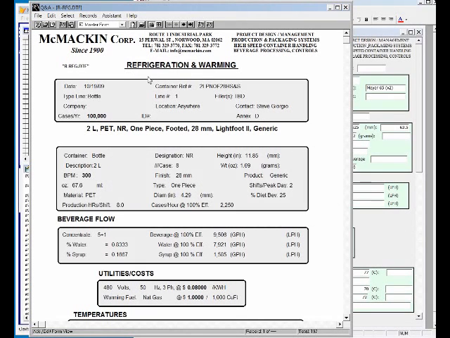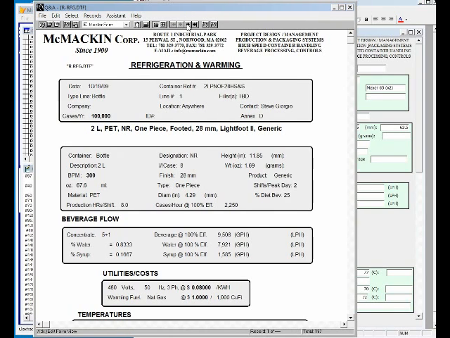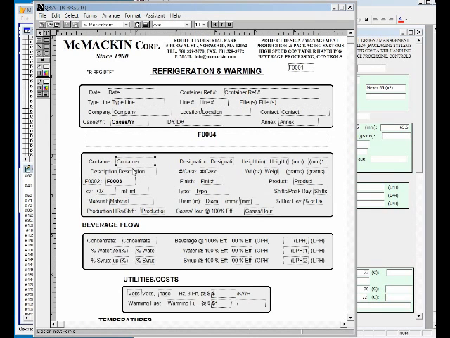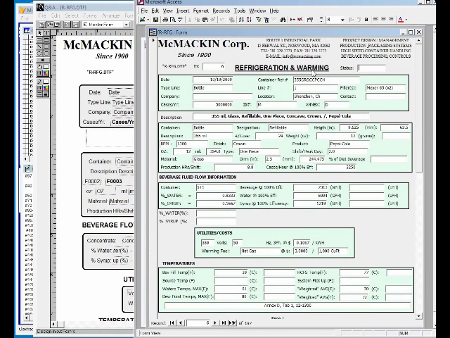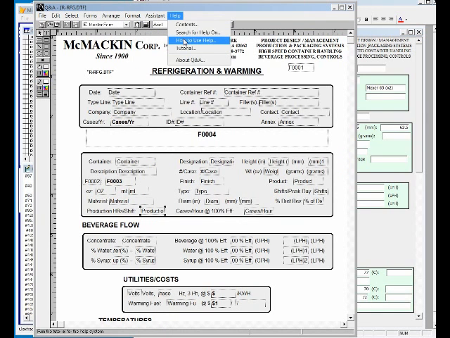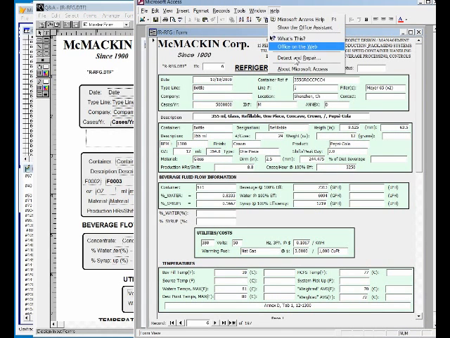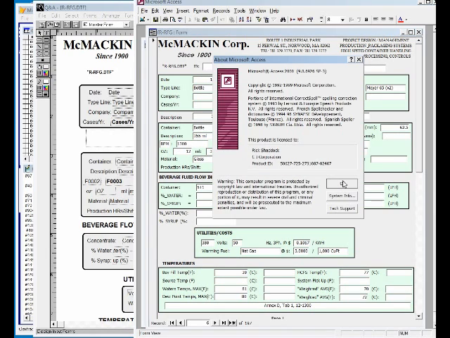Okay, this is a video to show how to fix the formulas on the forms for converting from Q&A into Access. So we see here's a Q&A form, and you can go into the edit mode for the form, design mode, and you can see the field names, certificates, container, production, and so on. And then here's Access with the same kind of deal, same format. This is Q&A 4.0, and this is Microsoft Access.